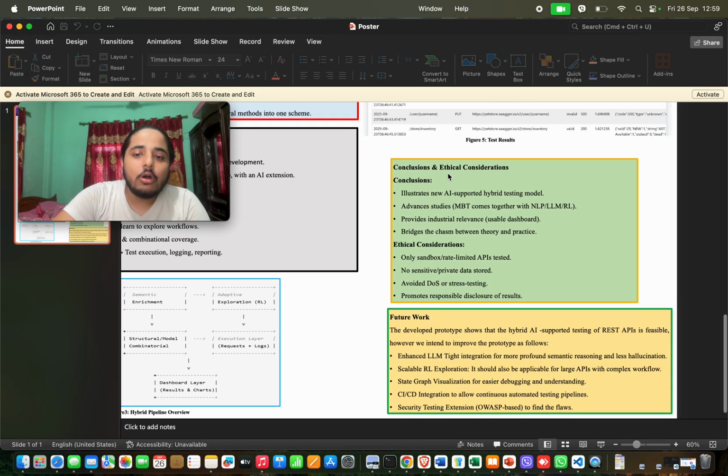So, conclusion and ethical consideration. Let's talk about the conclusions. It illustrates a new AI-supported hybrid testing model. Advanced studies, MBT comes together with NLP, LLM, and RL, and provides an industrially relevant, usable dashboard, bridging the gap between theory and practice. Only sandbox, rate-limited APIs are tested. These are the ethical considerations: no sensitive private data is stored, DoS or stress testing was avoided, and responsible disclosure of results is prompted.